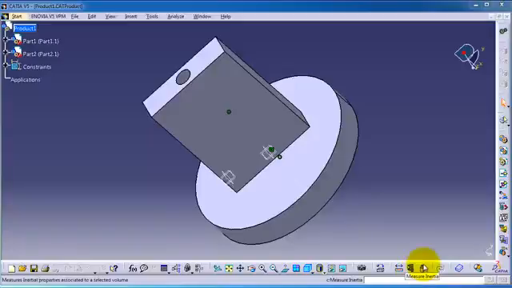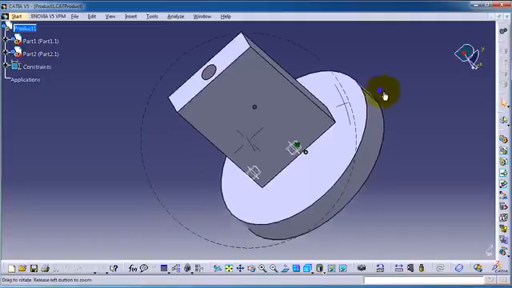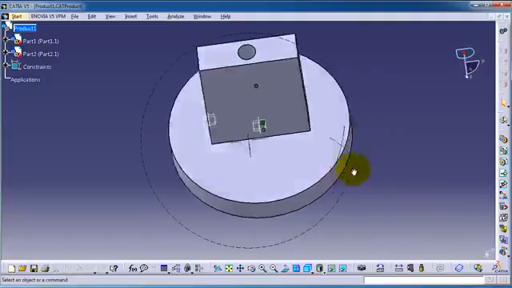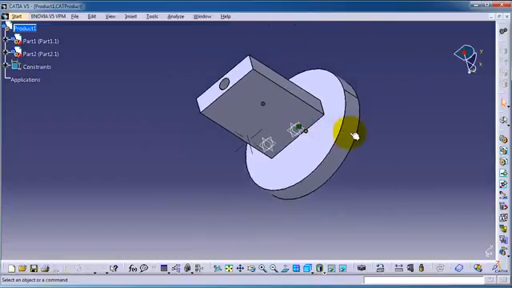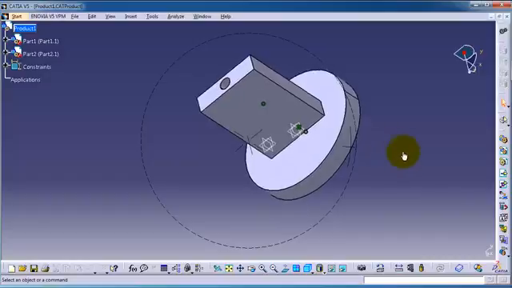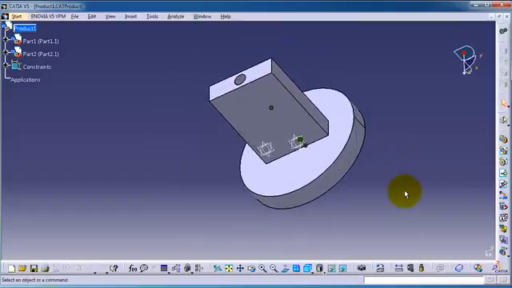Tutorial 96 in drawing for CATIA. In this tutorial we're going to make another review and make a new drawing sketch, as a repetition of what we did in the previous drawing tutorials. So we have this part, and let's create a drawing.